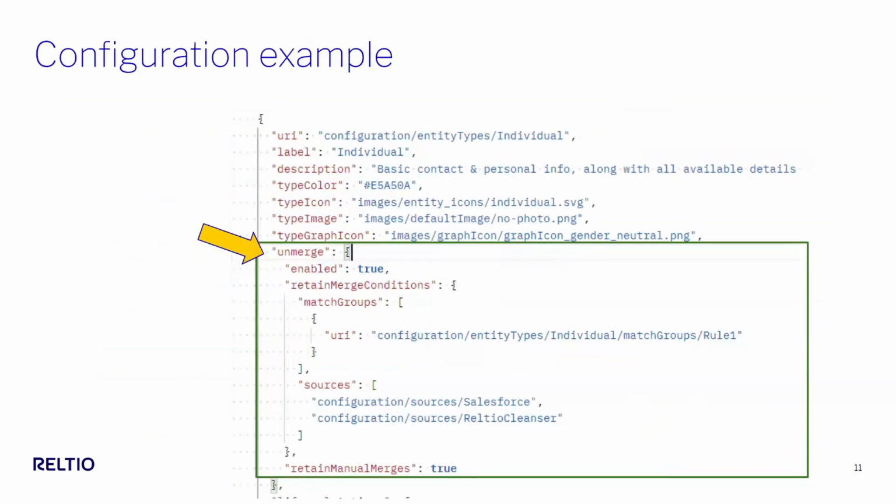So this is how the configuration looks. You can see here there is an unmerge section. That is all you have to put, and enable equals true, and it basically will start detecting and unmerging. You have these retain conditions that you can put in for retaining based on the source system, retaining based on the manually merged or not, and retaining based on any additional match rule that you want us to consider.